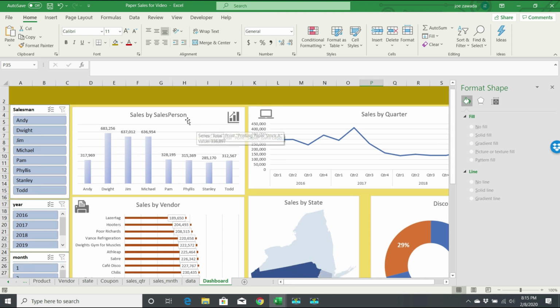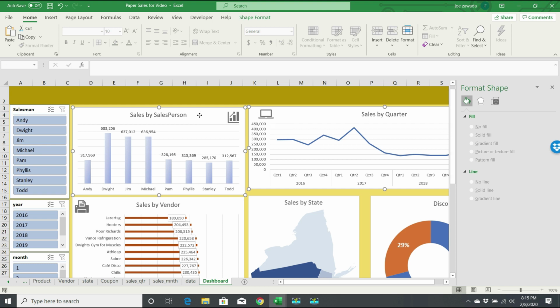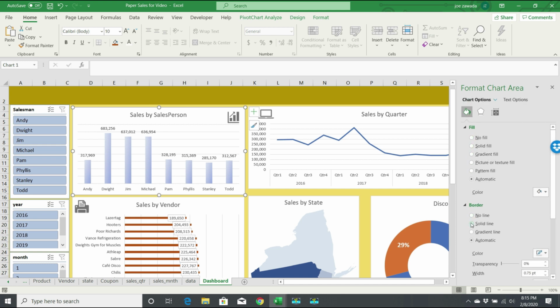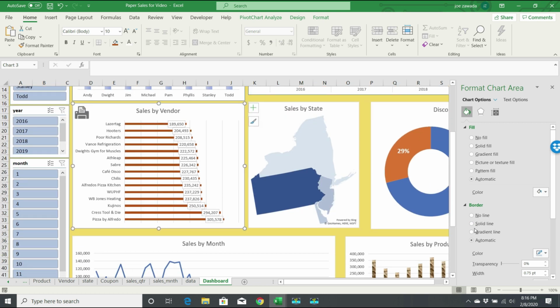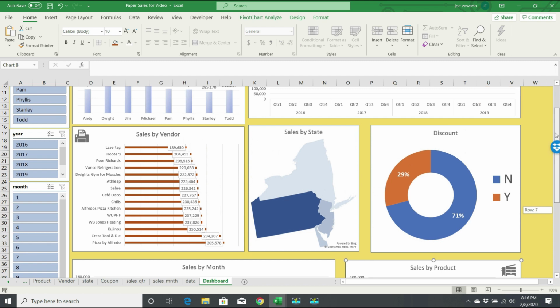It's looking good. Now, one last thing I want to do. Let's highlight them, or we'll do one by one. And I want to put a solid border on each one. So we just click on border. If this isn't up there, you just want to format the chart area. Put a solid border, kind of make them stand out. There. Now let's close it out, and let's look at our dashboard.